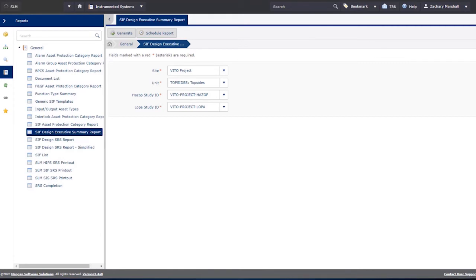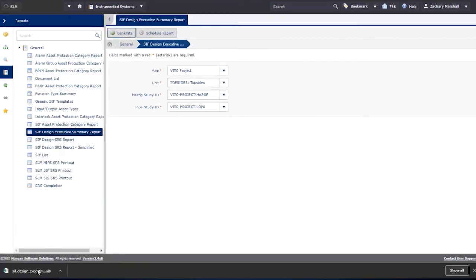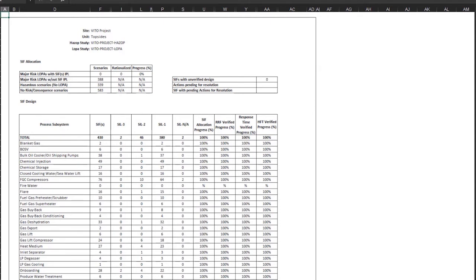In the Instrumented Systems module, we have a SIF Design Executive Summary Report. From there, you can select the site, unit, related HAZOP study, and LOPA study to generate a report. This report will print off in an Excel file that will show you an executive summary of all of the process subsystems, related SIL-rated IPLs, their allocation progress, RRF verification progress, response time verification progress, and HFT verified progress.